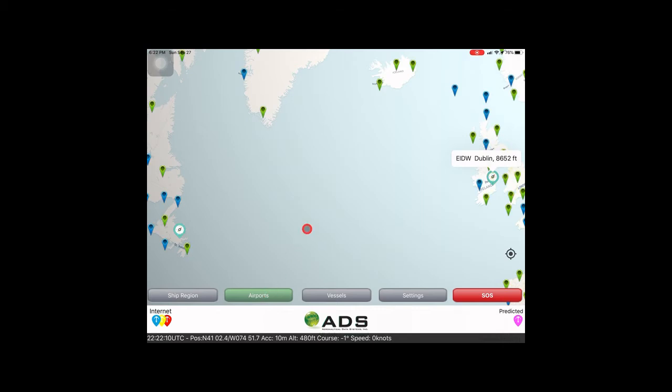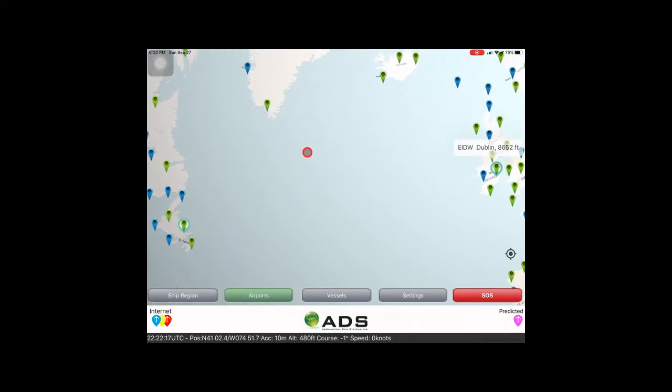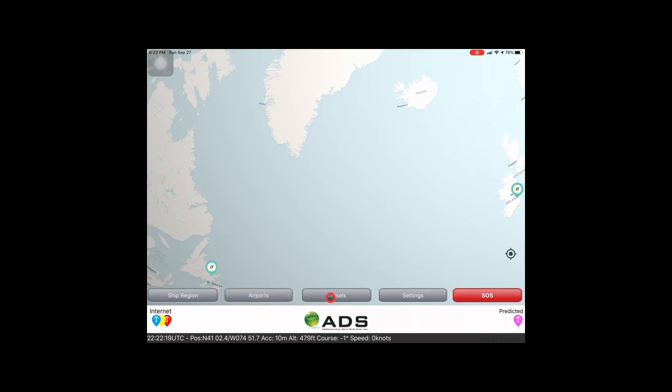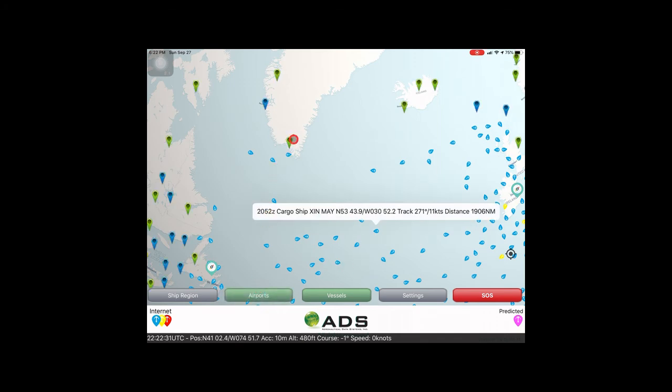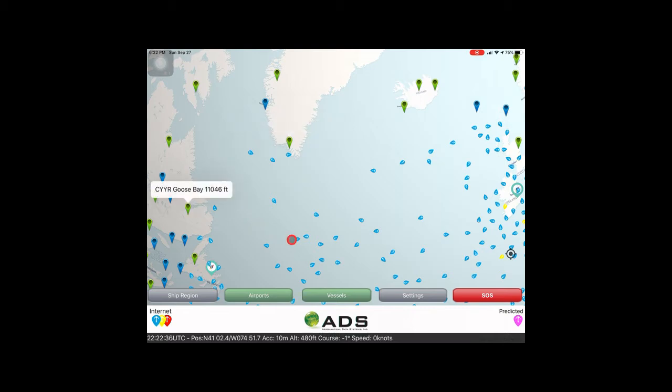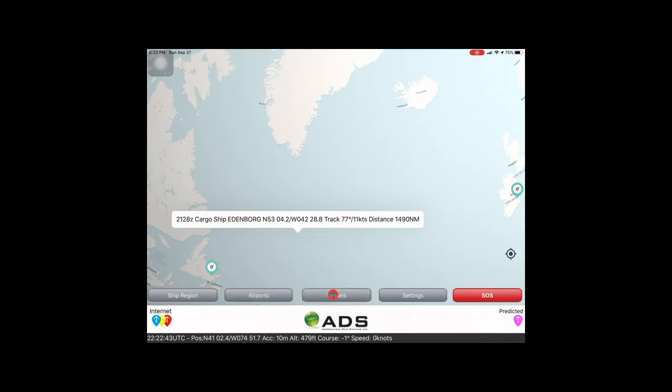The Airport tab is another layer of information that will simply display airports. And the Vessel tab will display maritime vessels. Each airport and vessel icon contains data about that airport or that ship. Think of these buttons as on-off buttons.